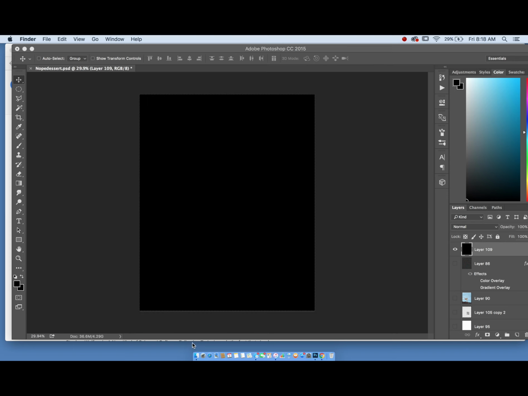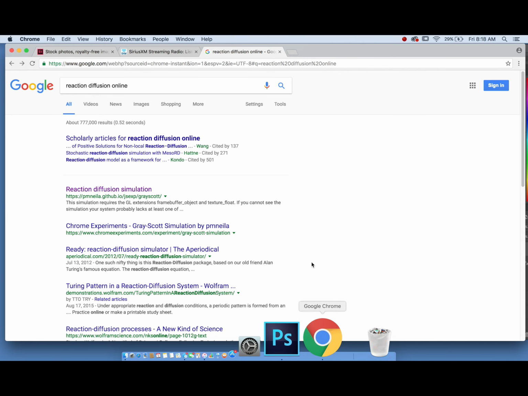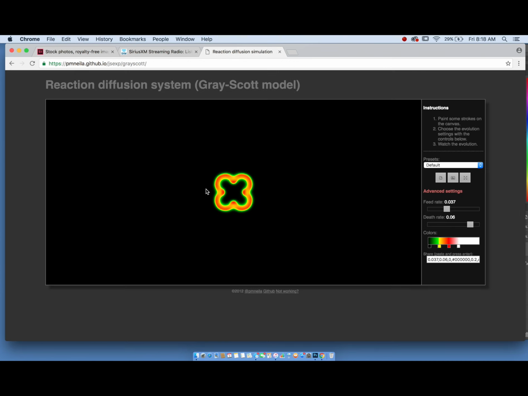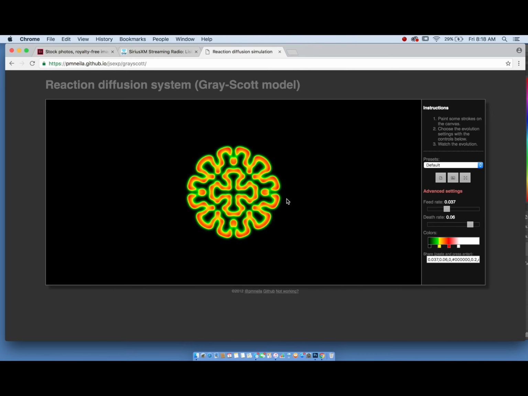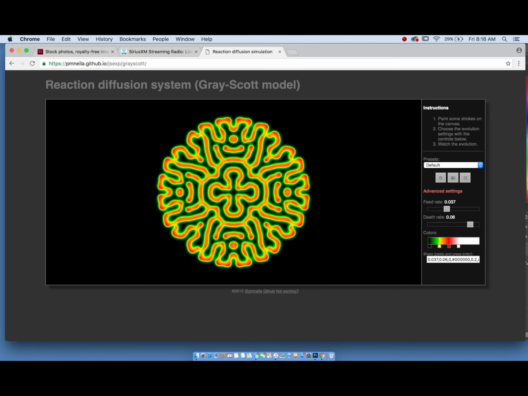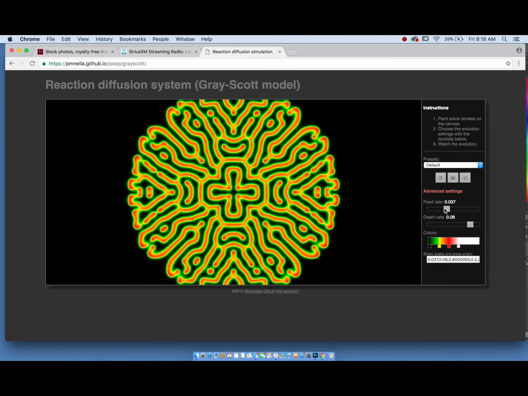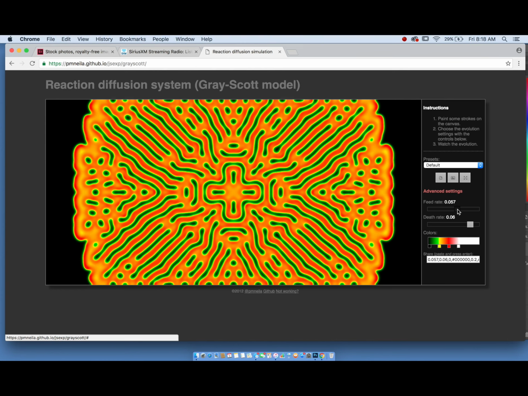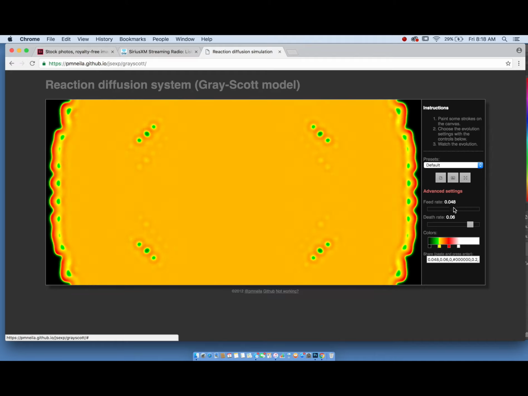First off, the last tutorial I showed you guys was how to do a reaction diffusion pattern in Photoshop, and yeah, that works great, but I found actually a better way to do that. So right off the bat, we'll just go into that real quick because it's pretty cool. You're just going to go into Google, type in reaction diffusion online, and this simulation here will pop right up. And the cool thing about this is you have all these settings. Well, not all, there's just two, but when you manipulate them in different ways, you get some really cool results.